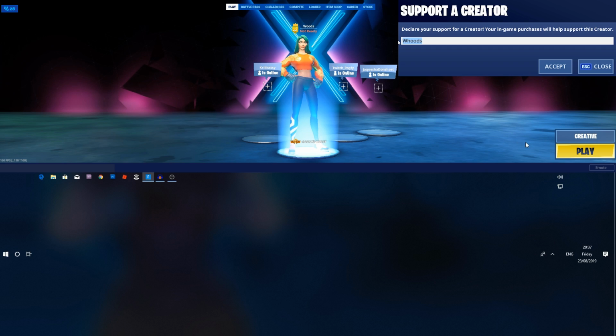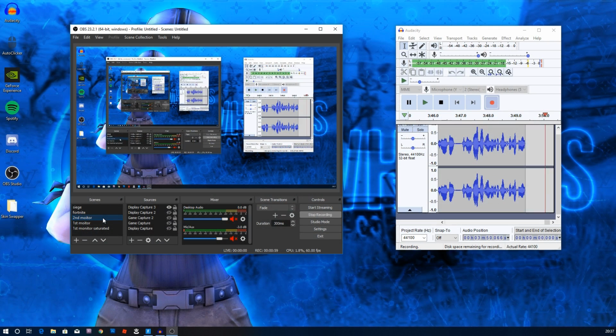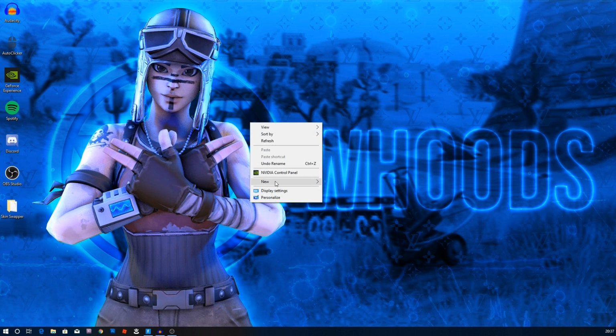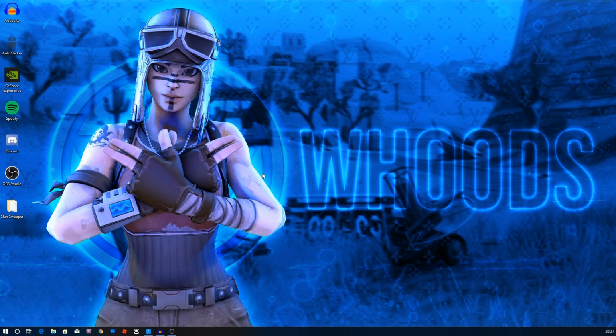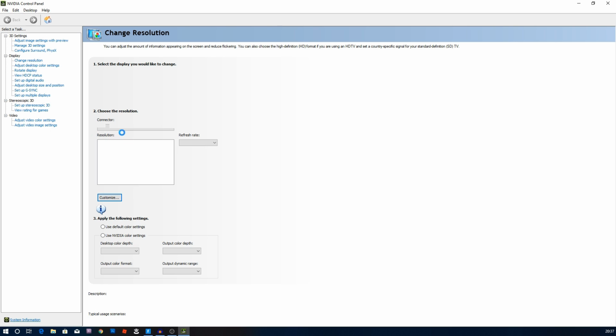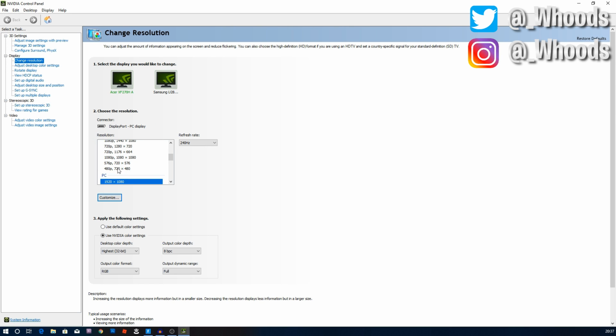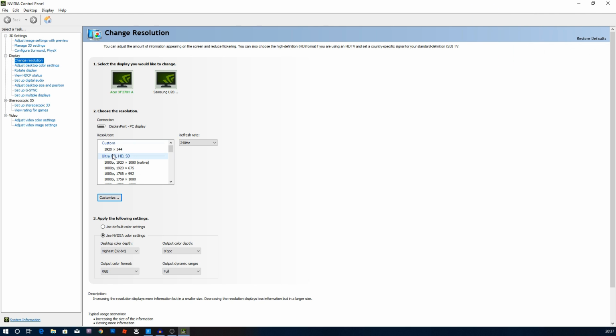So now from here, what you actually want to do is I'm going to switch over to my second monitor to show you what you need to do here. What you need to do to complete this is open up your NVIDIA control panel. Now what will happen is your NVIDIA control panel will hopefully open like so. And then once it opens like this, it will come up with all your resolutions.